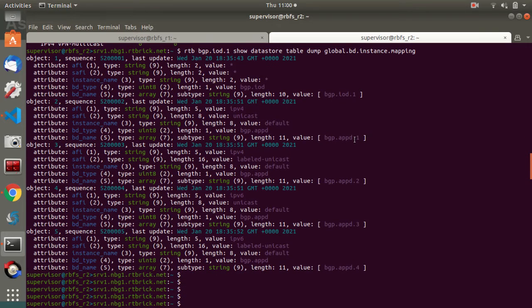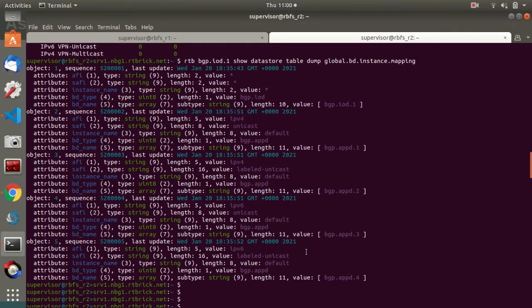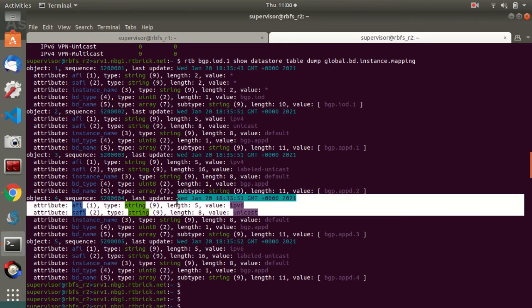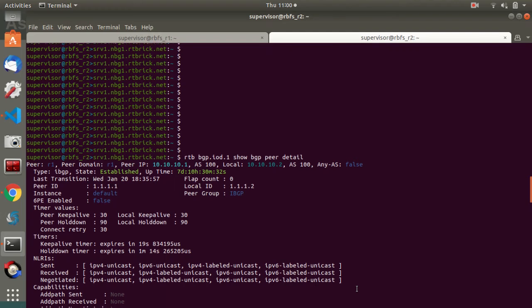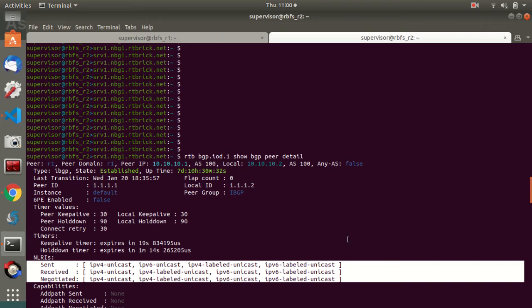ABD 1, 2, 3, 4. Now, as discussed earlier, we have these address families assigned to different ABDs: IPv4 unicast to ABD1, IPv4 LU to ABD2, IPv6 unicast to ABD3, IPv6 label unicast to ABD4. The peering is already established between R1 and R2, and these are the various address families that are negotiated between R1 and R2.